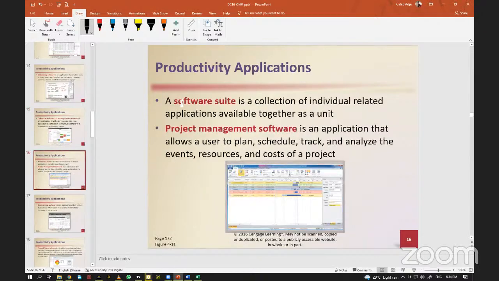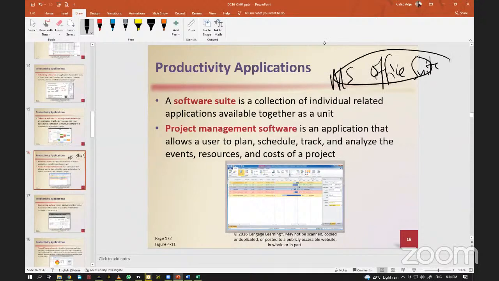Then also we have a software suite. A software suite is a collection of individual related applications available together as a unit. An example is the Microsoft Office suite. If you buy the Microsoft application, it's not one single application. It's a bundle of applications.